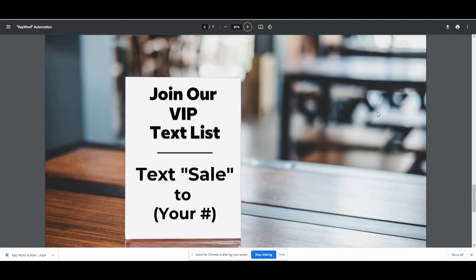The last part of this is just to give you a visual. Picture it if you've got a walk-in store. Even if you have an online store, you can have these types of things sitting out. Join our VIP text list, text sale to whatever your number is. A lot of times you can offer coupons, or first knowledge of upcoming sales. These work really well because you're going to be able to build up a database. It's going to be so much easier for you to market to people that are already interested in your business and what you do.